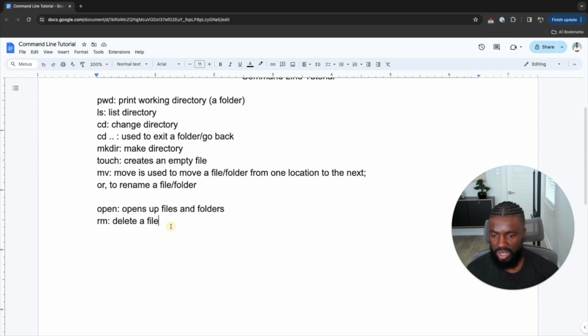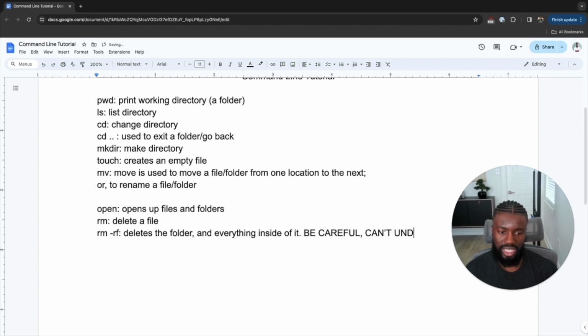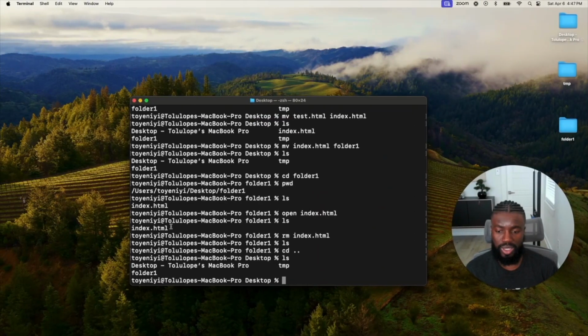Matter of fact, let me just type out the command first. The command to delete a folder and everything inside of it is rm, spacebar, and then -rf. This command deletes the folder and everything inside of it. Be careful, can't undo. Make sure you specify exactly what you want to delete before you press enter here.